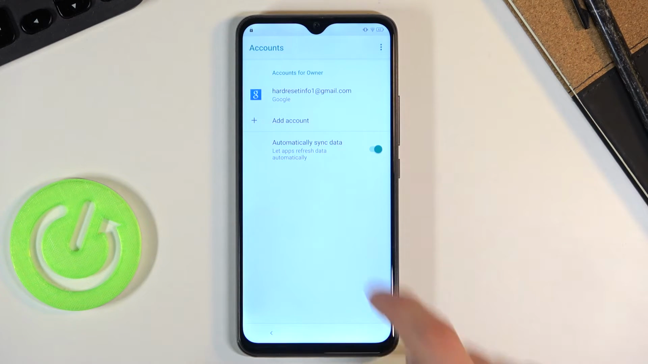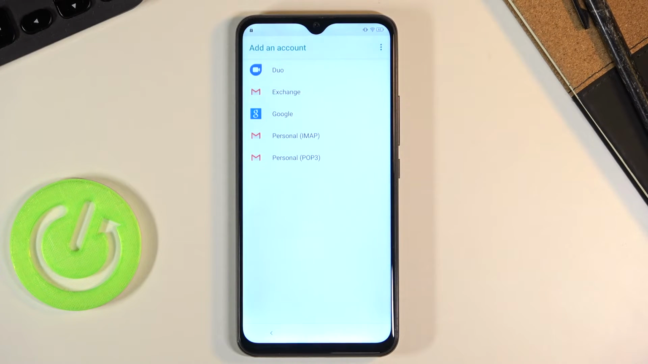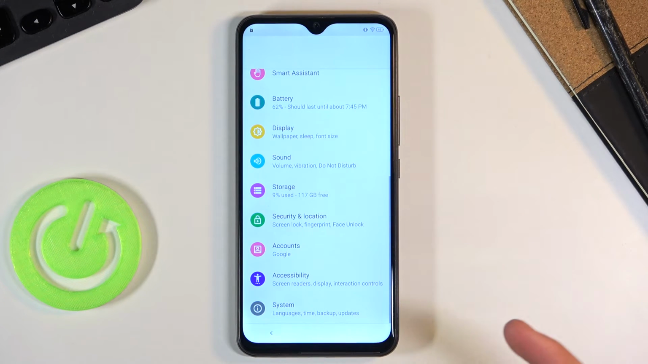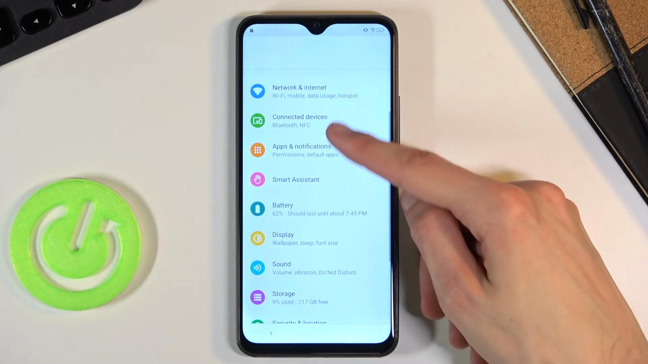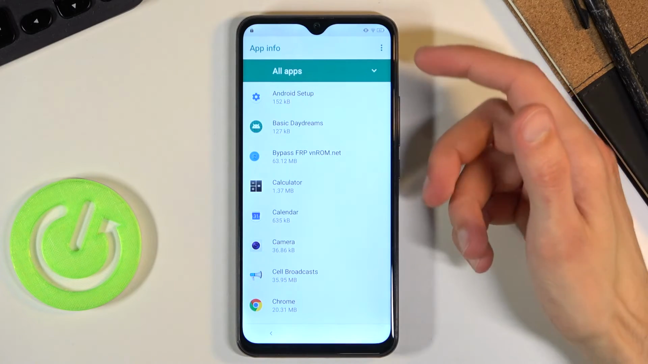Without this app, if you go to add account, Google is completely not here. So without it, you wouldn't be able to log in. And this is actually a crucial part. So once you're logged in, you want to go back to the settings right here and go back to the apps and notifications and re-enable the 2 apps that you have disabled.